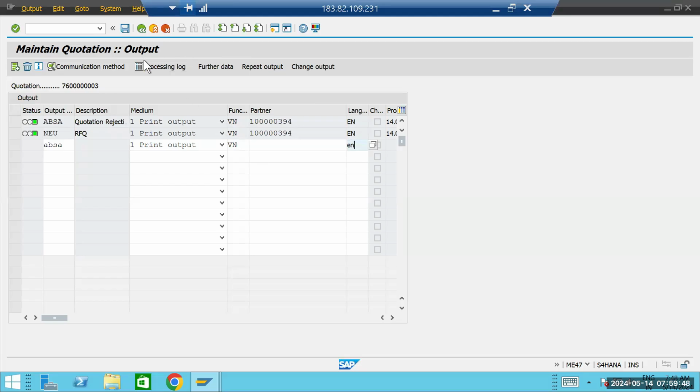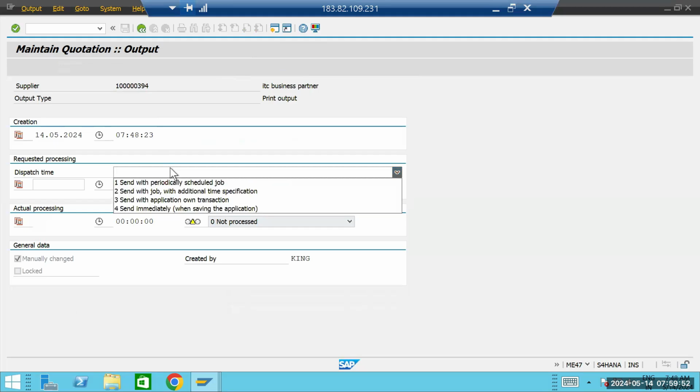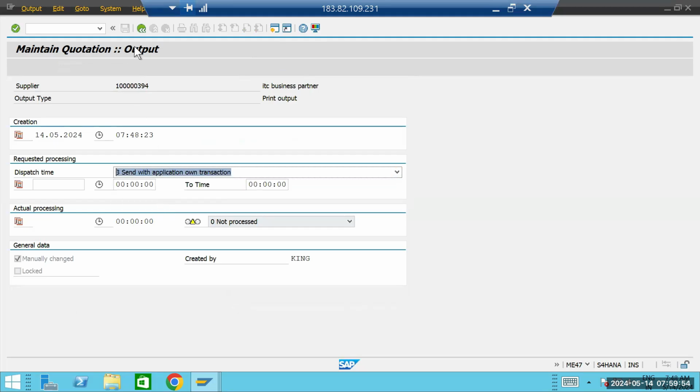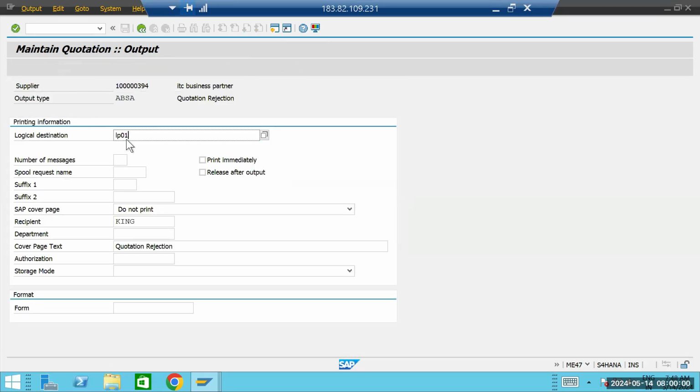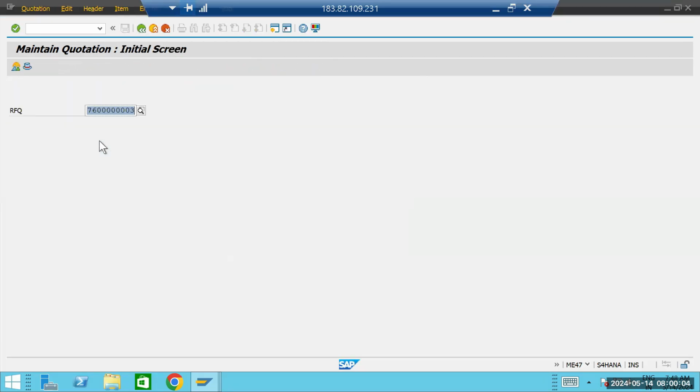Let's say you want to go for manually. We'll go for further data and we'll select the own transaction. Go back, select the communication method LP01. Go back and save this one.